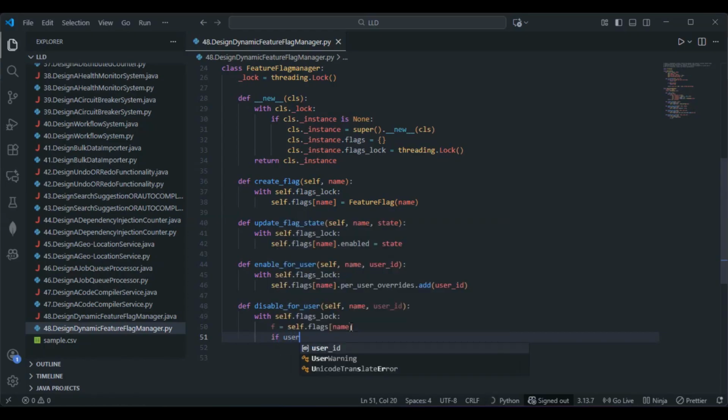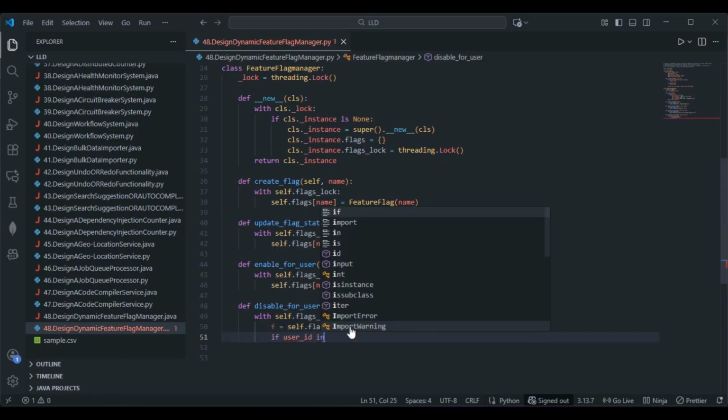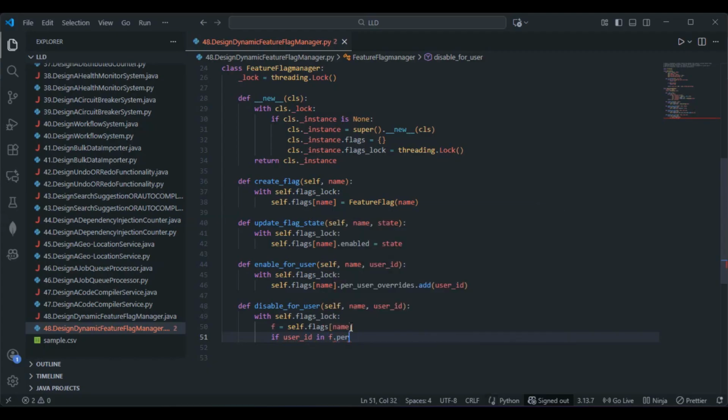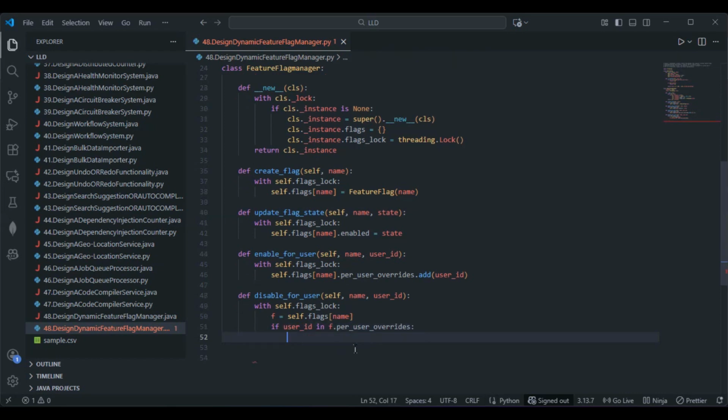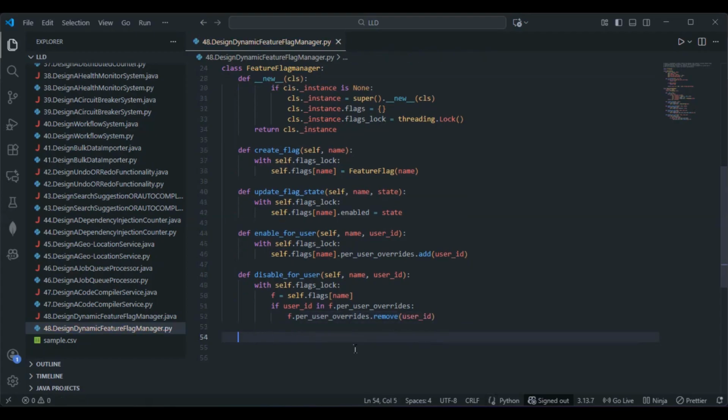So I'll just go with if user ID, and based on the user ID itself we will be doing, right? So I'll just go with per user override here. Per user override, somewhere we have made use of this one actually. Yeah, I'll just paste this one over here. Per user overrides. So within this if condition, I'll just go with again per user overrides. We have to remove, right? I'll just make use of the remove. Not showing. Let me type this one. Remove of this one has to show user ID, based on the user ID itself will remove. Yep. So this is it for the disable for user. Very simple one. We are done with the four methods.